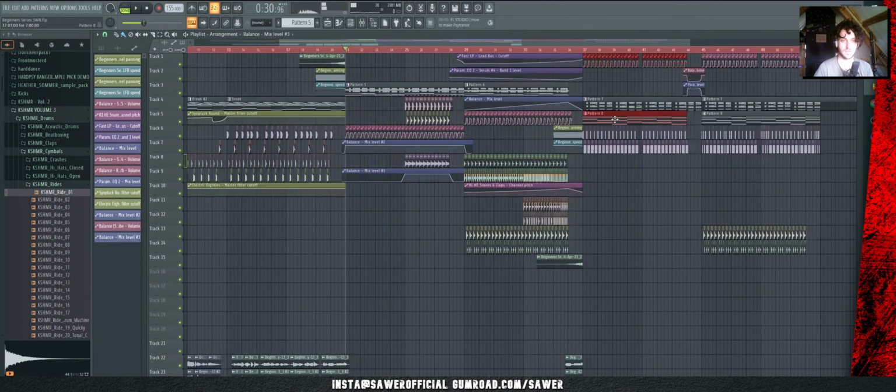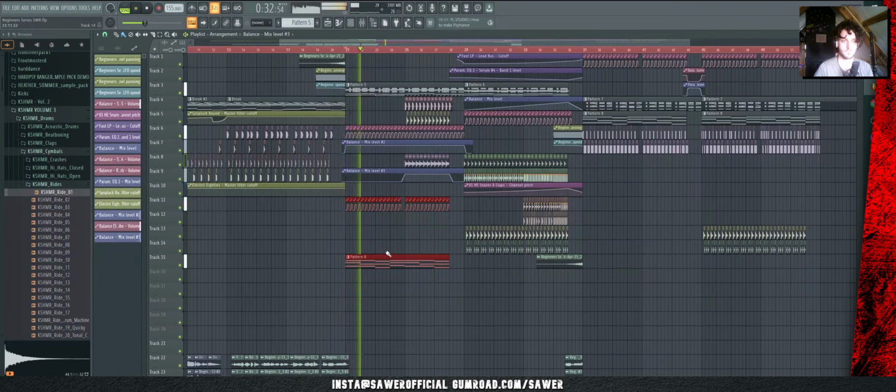Maybe reuse these sidechained chords. Not in the first half, maybe in the second.